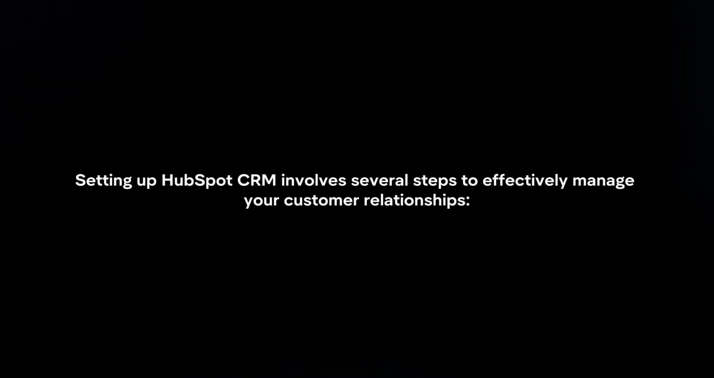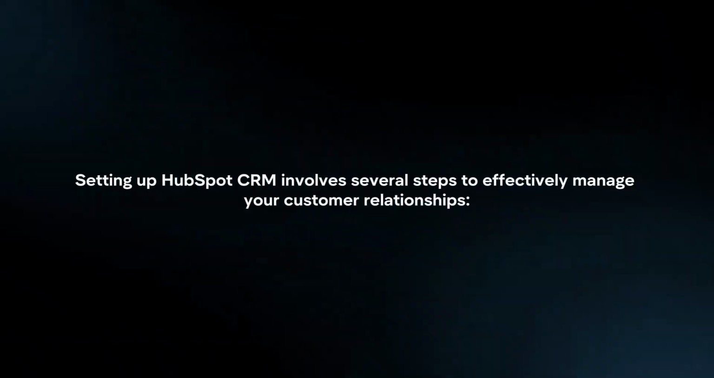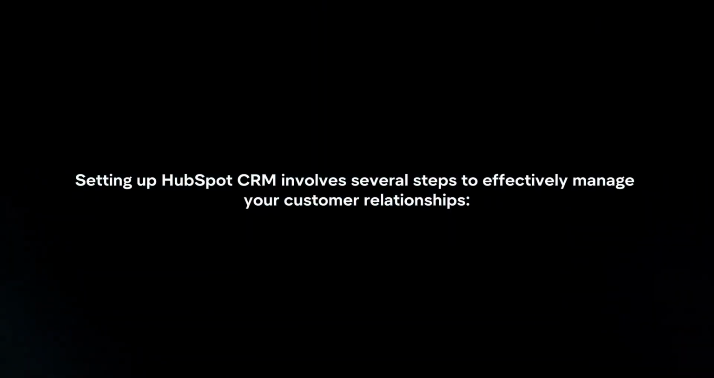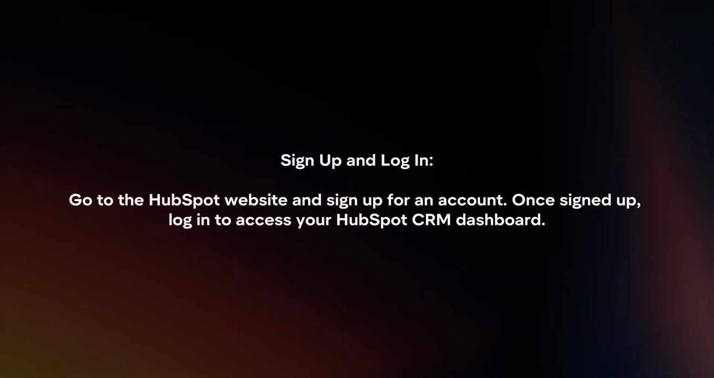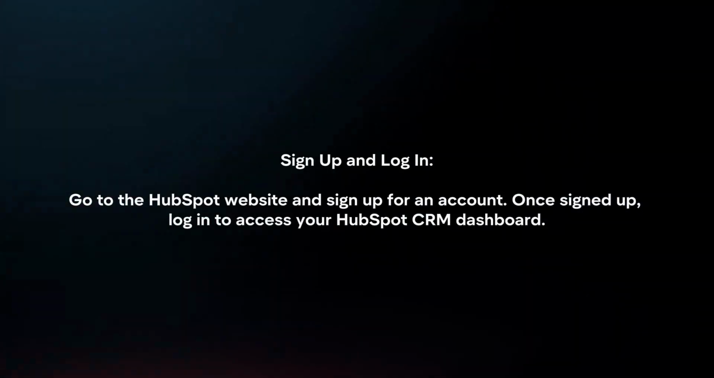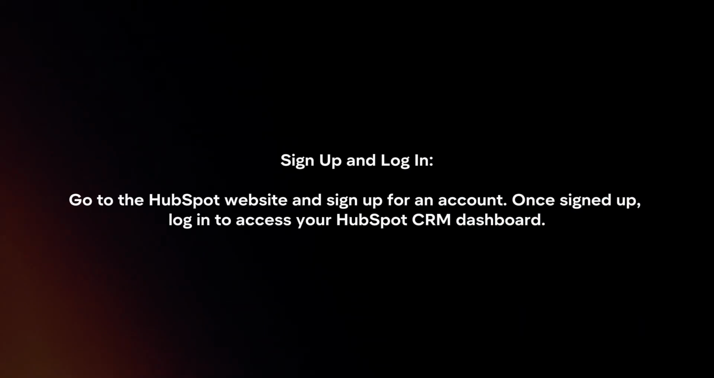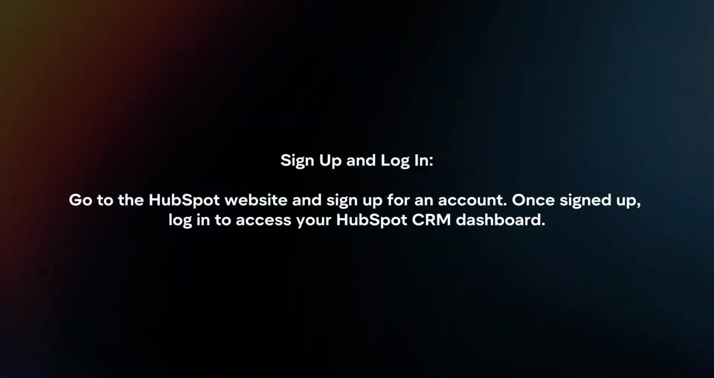Setting up HubSpot CRM involves several steps to effectively manage your customer relationships. Sign up and log in. Go to the HubSpot website and sign up for an account. Once signed up, log in to access your HubSpot CRM dashboard.